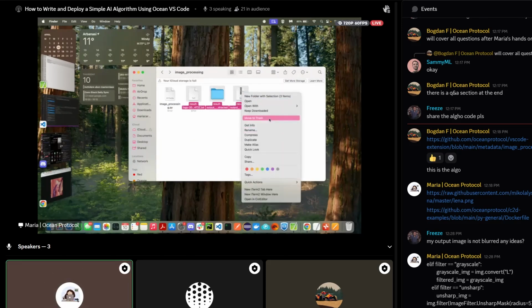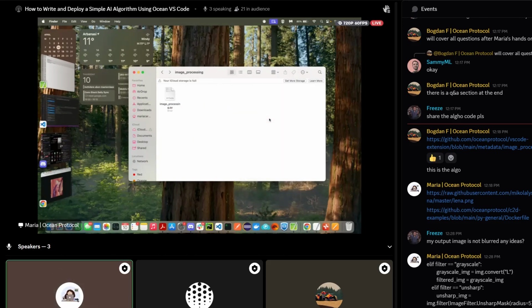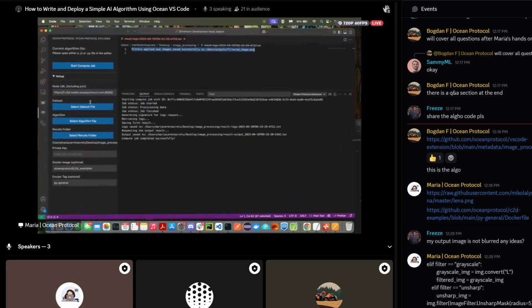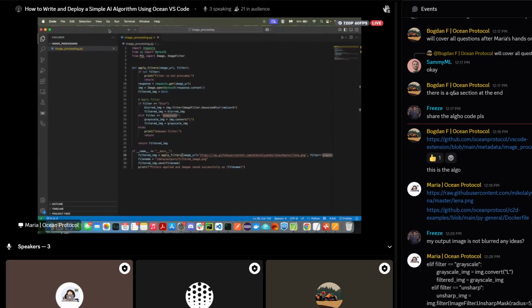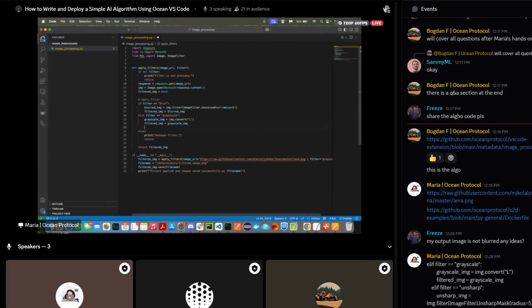I will delete this again because I want to implement one more filter for today, of course, together with you guys. Okay, so if we want to define another filter, we will need to add another else if branch. So we'll give another name for the filter. For the moment, we want to use unsharp, let's say. Unsharp filter.